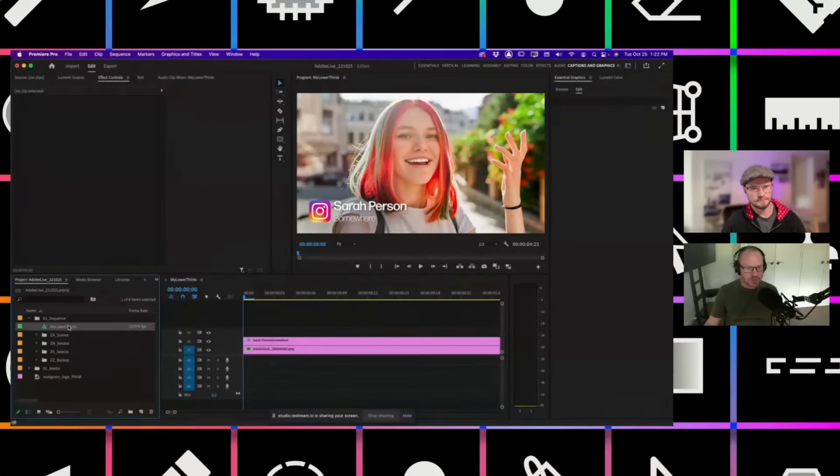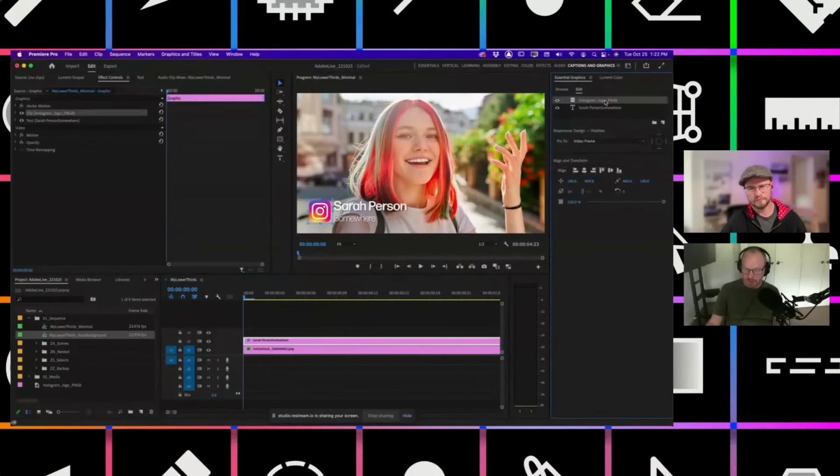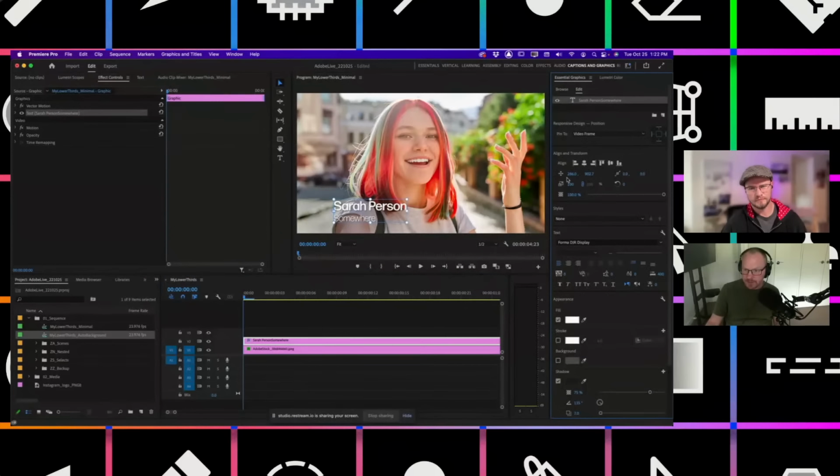And I might just duplicate this sequence, so I've got a few different versions of it. I'll call this minimal. And then I'll call this one, what should I call this one? Let's call it auto background, because we're going to automatically add a background to this text. I'm just going to get rid of this logo for the moment, just because it doesn't quite relate to what I'm talking about.